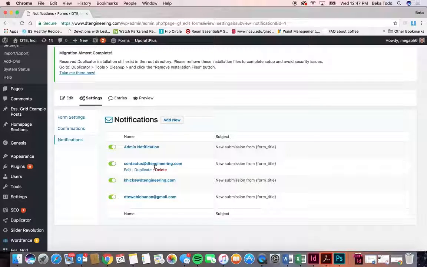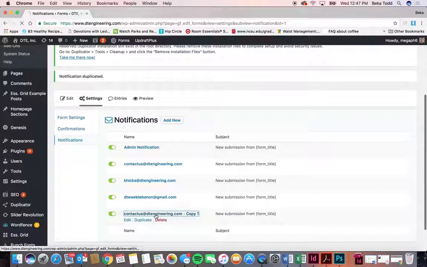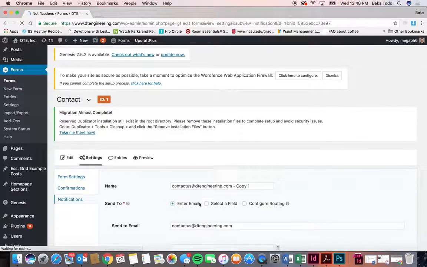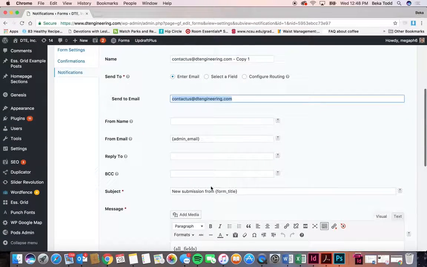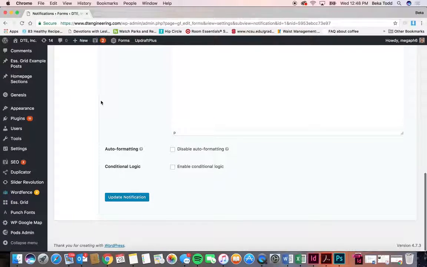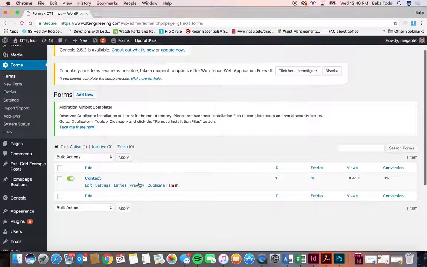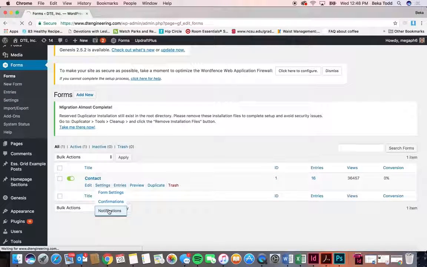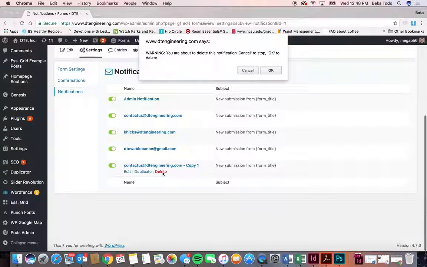And if you ever want to add a different email, I would just hit duplicate here, and then the one that you've duplicated, this copy here, I would come in and then change the name to whatever you want, and then change the email here. And then it's already going to send all the fields, and then hit update notification. So that's really all you need to know about forms. You have a pretty simple form, so you're probably not going to need to change a whole lot on there. So I'm going to go ahead and delete this one.